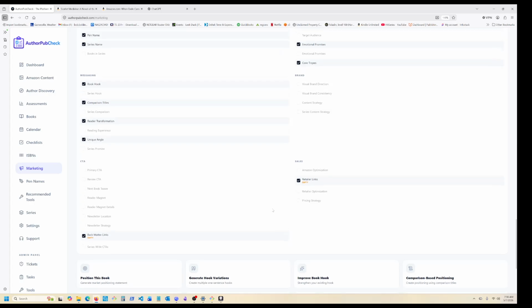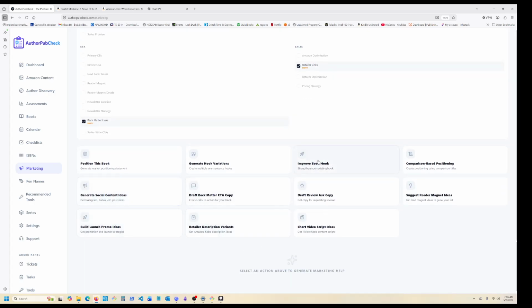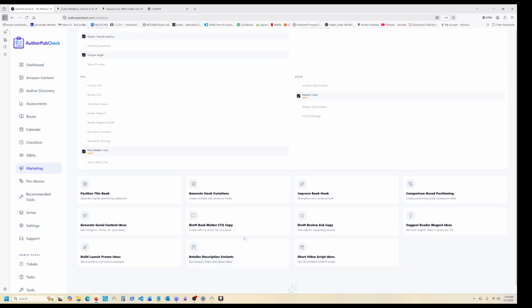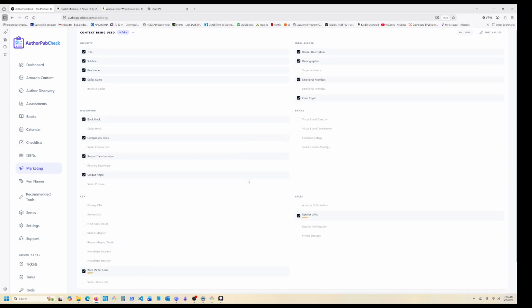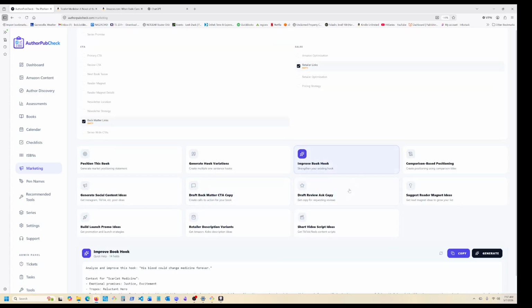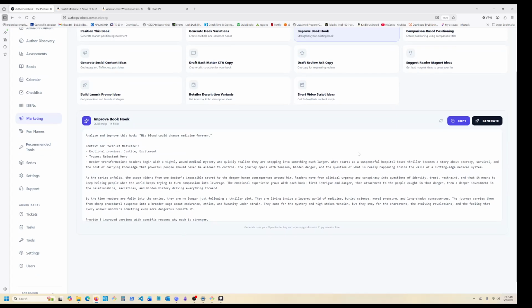And then we can do some just AI generalizations, where you may want to improve the book hook and tell it which parts of the metadata you want to include in the prompt. And so again, it just kind of gives you, you can copy it, paste it into your chat engine, or go ahead and run it through your integration.